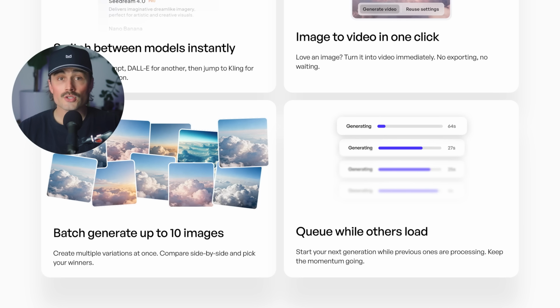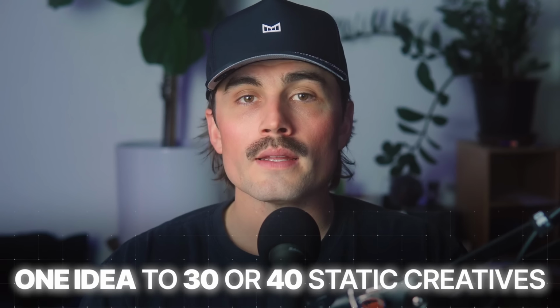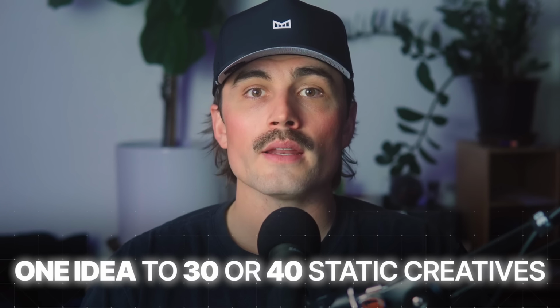And while one batch is generating, you can queue another one with a different model. So while Flux is rendering images for your first hook, you can already start generating visuals for the next angle using another model. Everything runs in parallel. No waiting, no stopping your workflow. Now suddenly you're not producing one creative. You're producing dozens. 10 images for one hook, 10 more for another angle, 10 more for testing a different visual style. That's how you move from one idea to 30 or 40 static creatives in minutes.